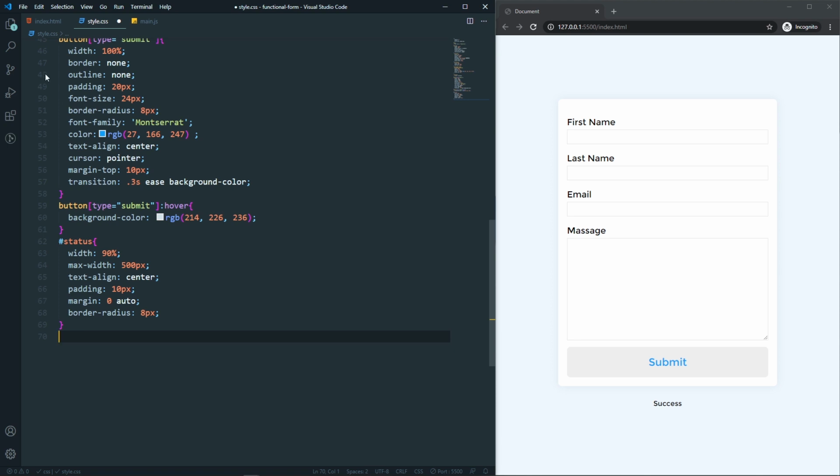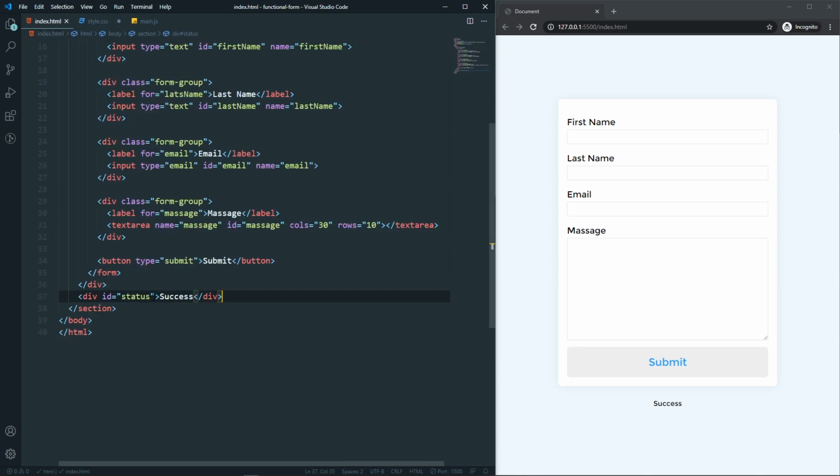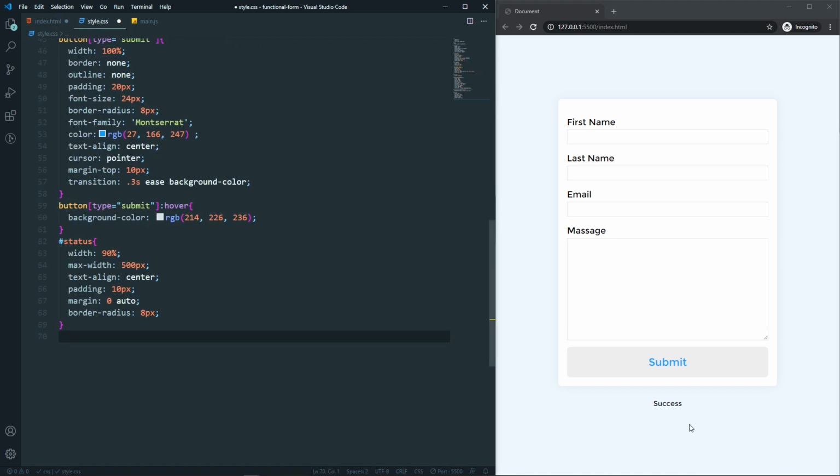So let's say that for now we will have a class of success. So we will change this class dynamically by the JavaScript. Whenever we successfully submit this form, we will add the success class, otherwise we will add the error class. So based on this class we will actually style this status bar. So let's actually create the success style.